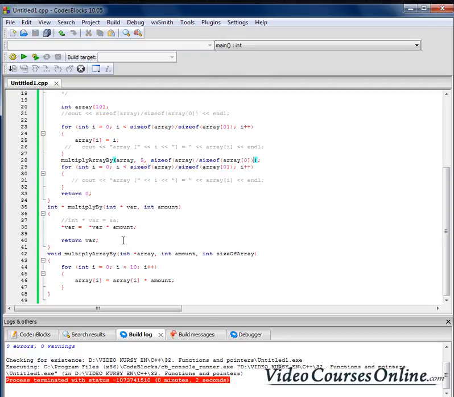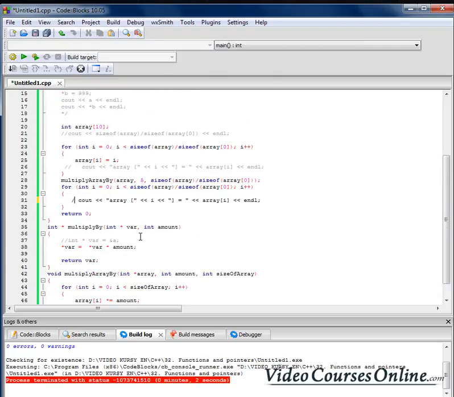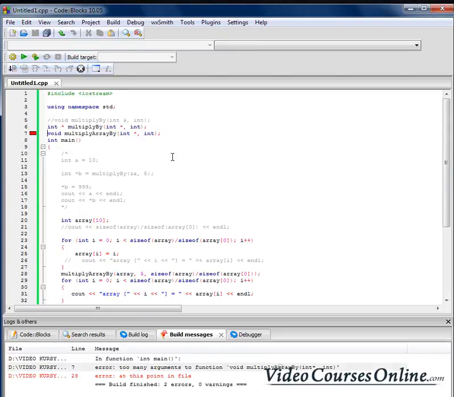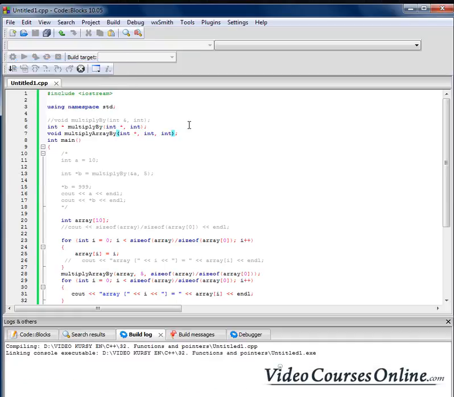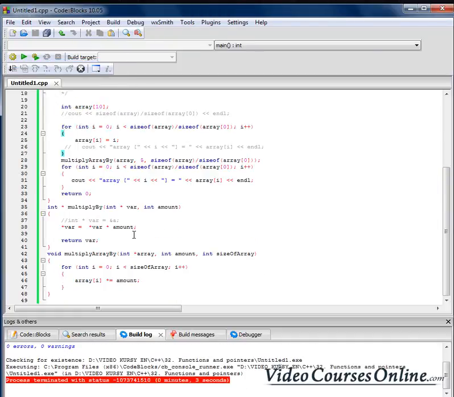And now, of course, let's change it here. We can, of course, make it that way also. And now let's see if it's working. Let's change the prototype also, so the declaration of function. And now, as you can see, everything works fine too.